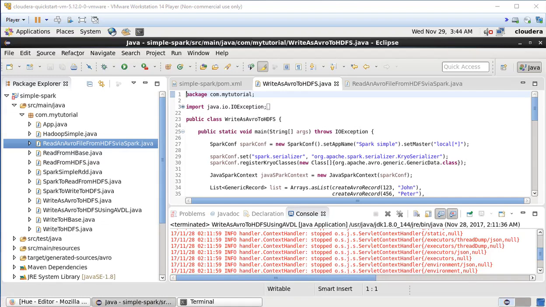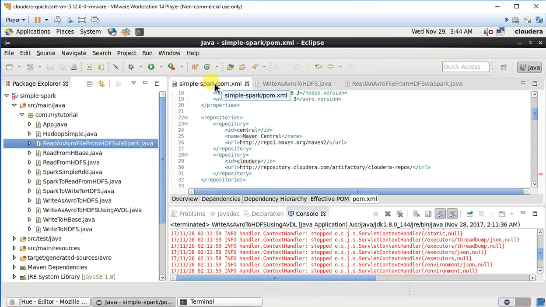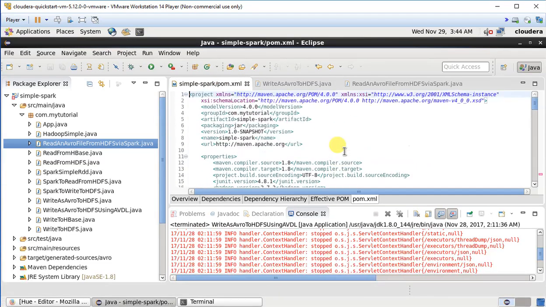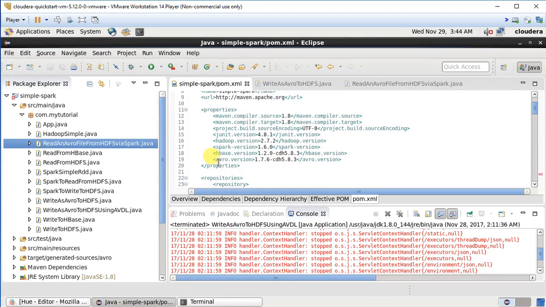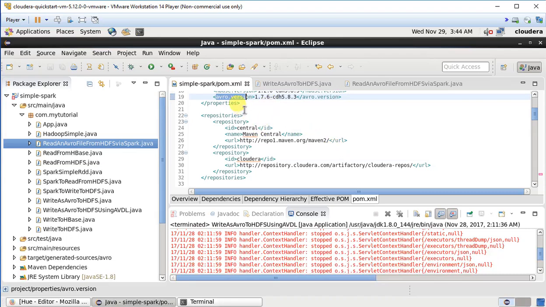Avro is a row file format and Parquet is a columnar file format. Firstly, in a pom.xml file you need to bring in the Avro jar files. If you look at it here, we are using Avro version 1.7.6. CDH stands for Cloudera 5.8.3 version, and this artifact will be downloaded from the Cloudera repository. That's the path to the Cloudera repository. That's all in the pom.xml file.